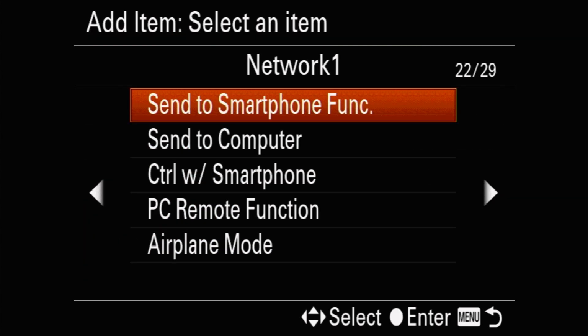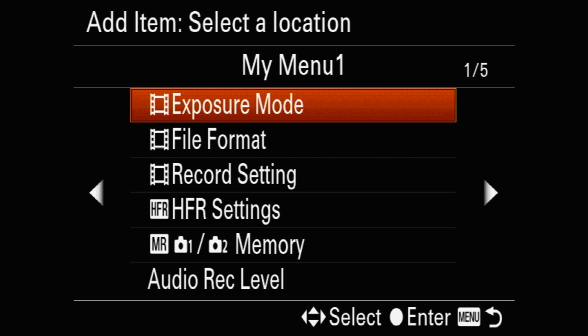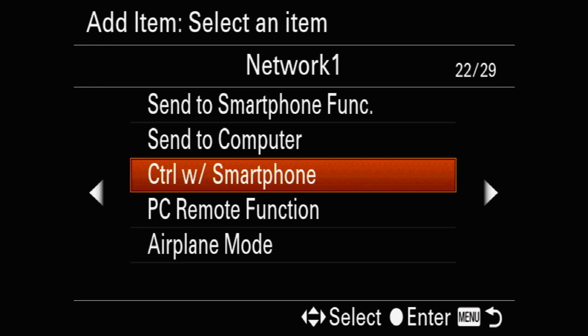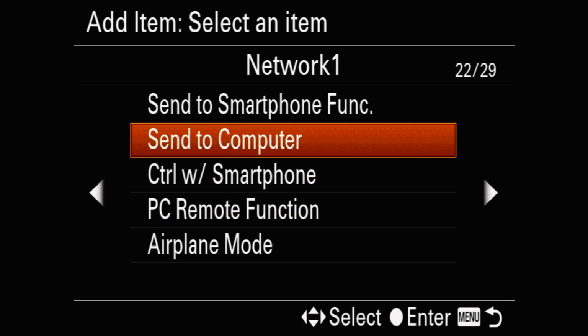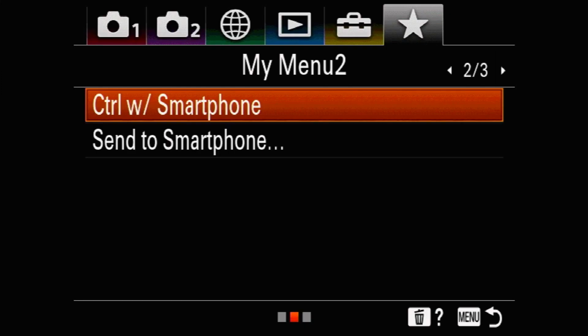So another quick feature that I love to add to my menu, on page 22 of 29, is the control with smartphone. Now, since all of page 1 is full, what I want to do is press the right directional button and I'll start a new page for my menu, which will be tab 2 here. And I'm going to click add item. And then I'm going to go through and actually use the send to smartphone function and add that underneath there. Then we'll see the control with smartphone is on page 2. All my video features are on page 1.